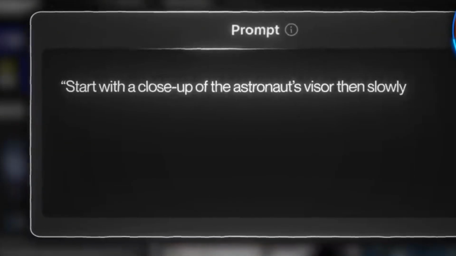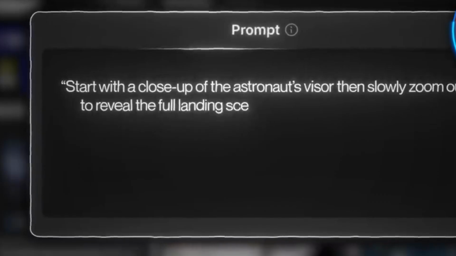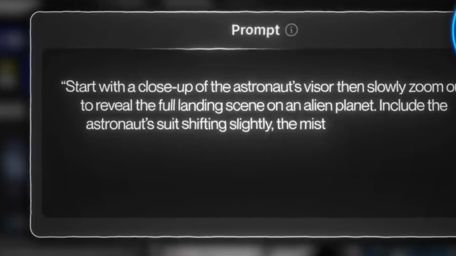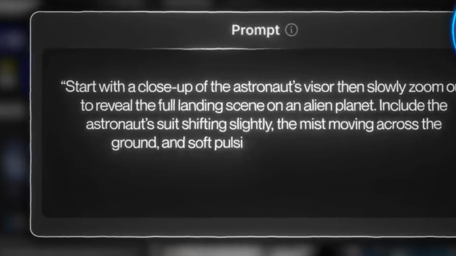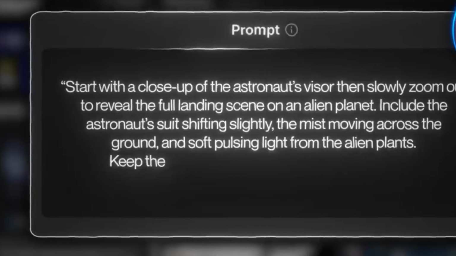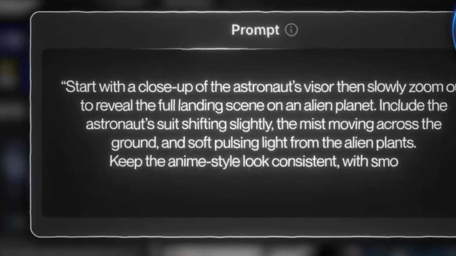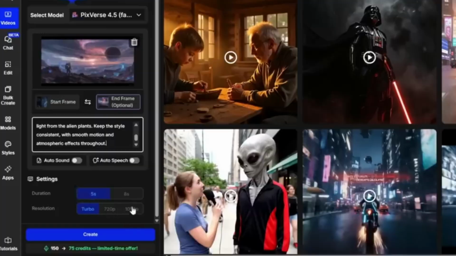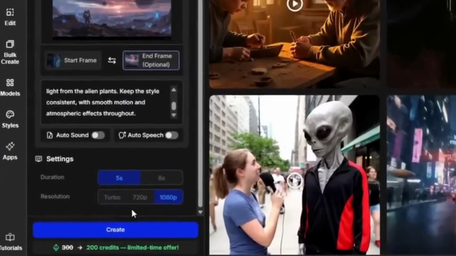planet. Now for the animation prompt, I'm typing, start with a close-up of the astronaut's visor, then slowly zoom out to reveal the full landing scene on an alien planet. Include the astronaut's suit shifting slightly, the mist moving across the ground, and soft pulsing light from the alien plants. Keep the style consistent with smooth motion and atmospheric effects throughout. Same as before, I'm keeping it at 1080p and setting the duration to 5 seconds. Then I hit generate.